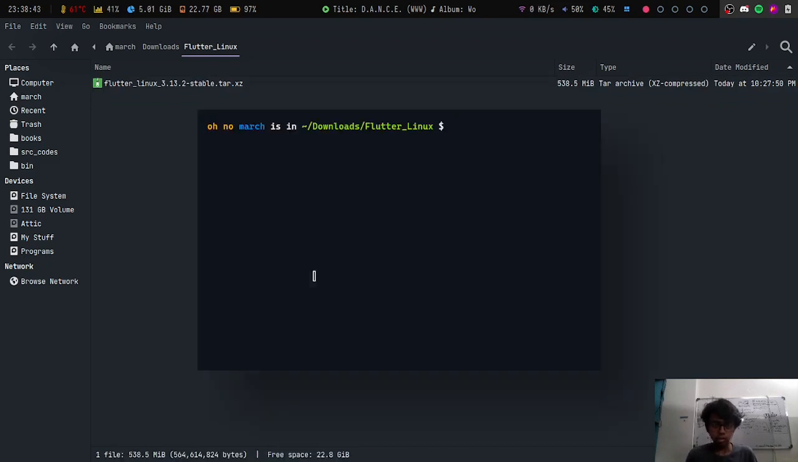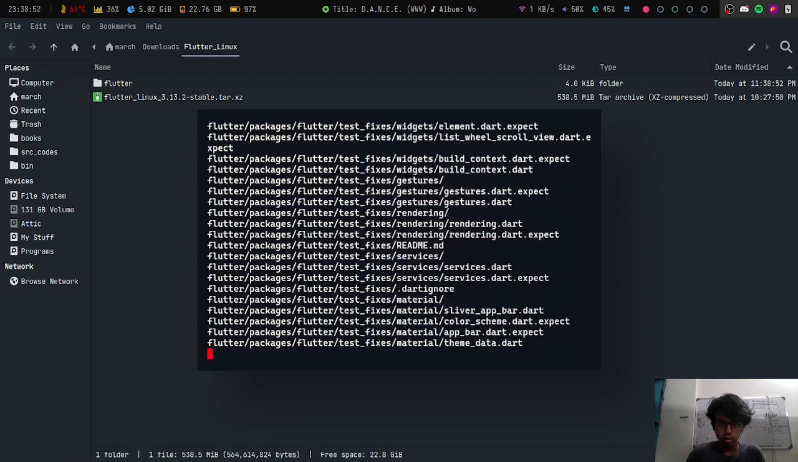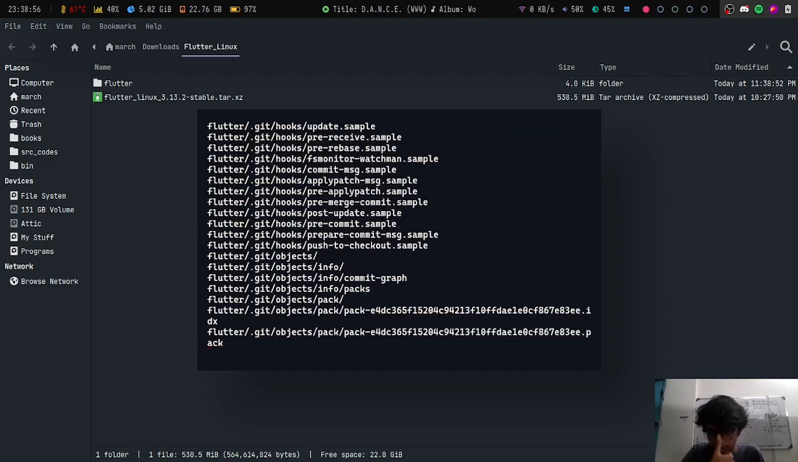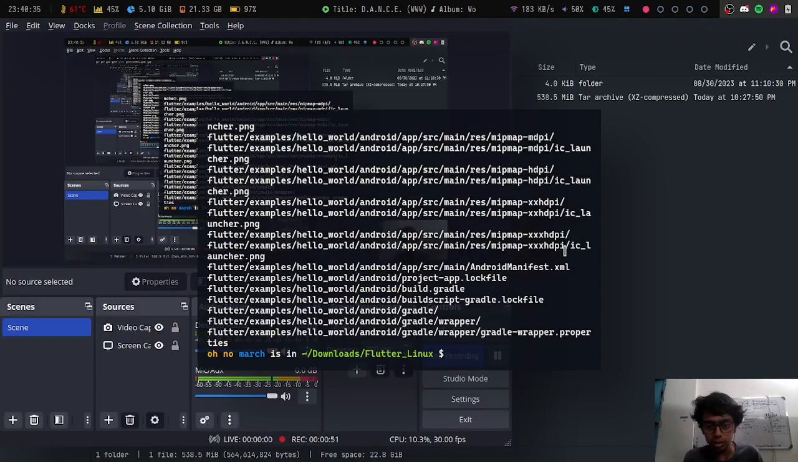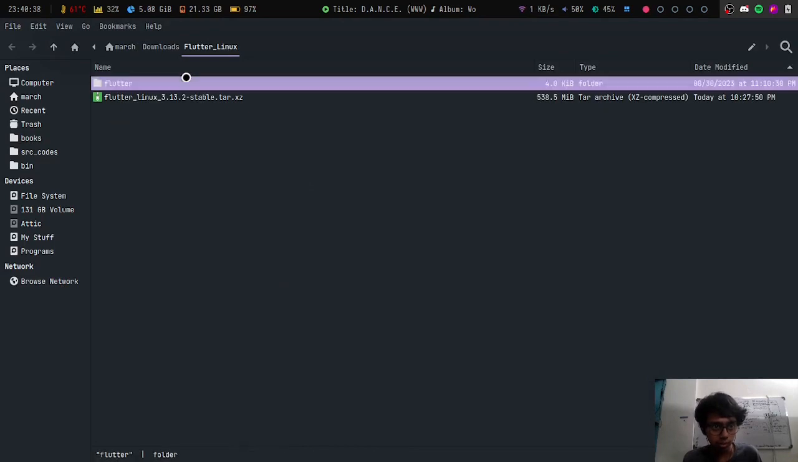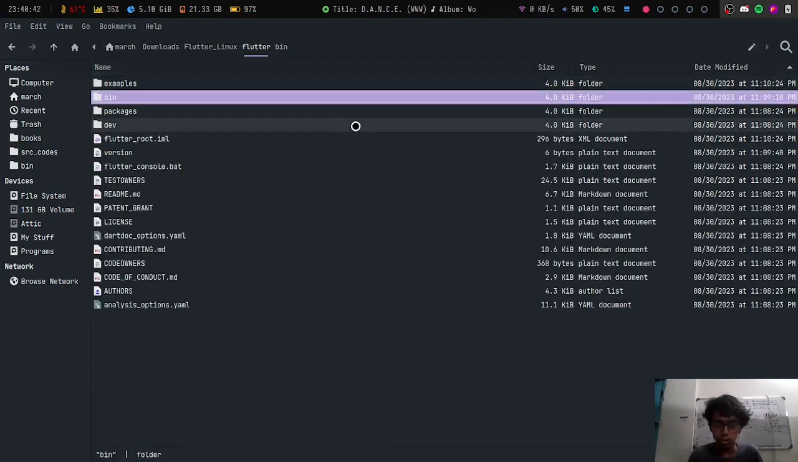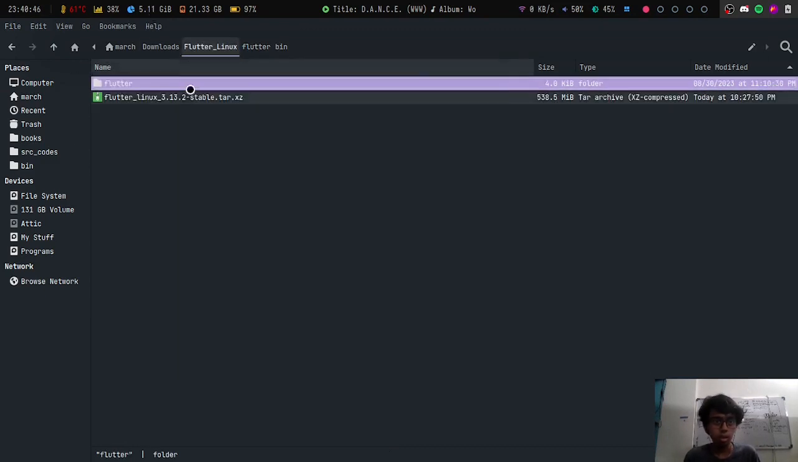Use something like 7z or tar if you have it installed. It should be there. And the flags are extract, verbose, file name. Right, this will take a minute, so I'll cut to the part where it's extracted. So it got extracted. Yes. So here's the bin folder inside the directory where you extracted the tarball.